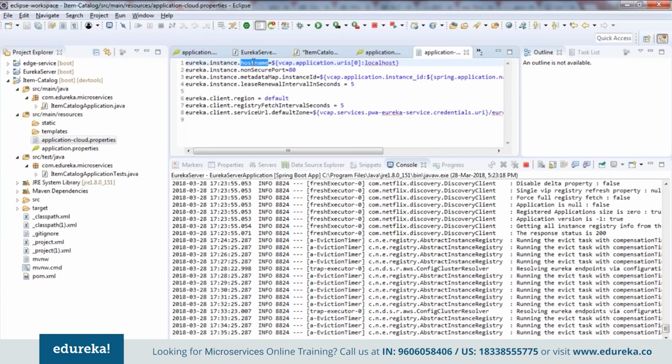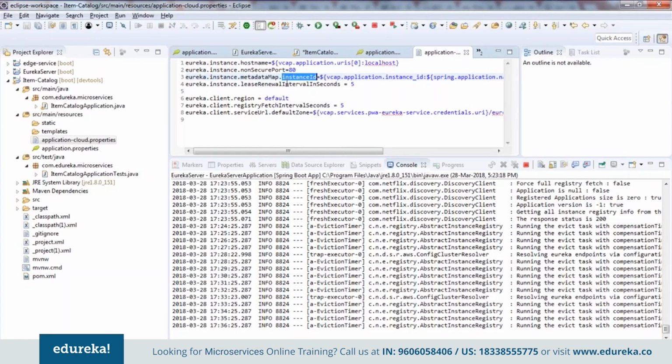So this is the Eureka instance host name. Then we have the non-secure port mentioned here. The metadata map to the instance ID. Over here we have it. Then eureka.instance lease renewal interval in seconds is 5. Then Eureka client region, it's a default region. Registry fetch interval seconds, we have given it as 5. So all of these things will be available with you.